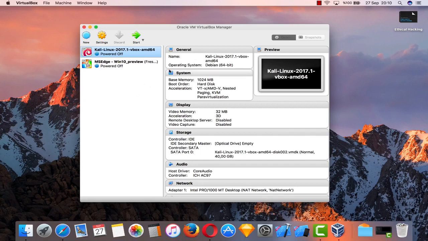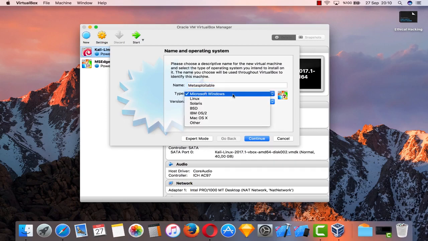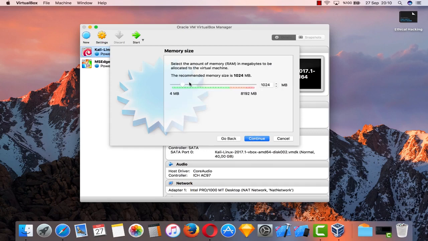After you download this, I've already downloaded it in order not to make you wait, of course. You can go to your downloads folder and we're going to import this by clicking new in here. We have to choose a name for ourselves, and I'm just going to name this Metasploitable, and as type I will choose Linux, and the version will be Ubuntu 64-bit.